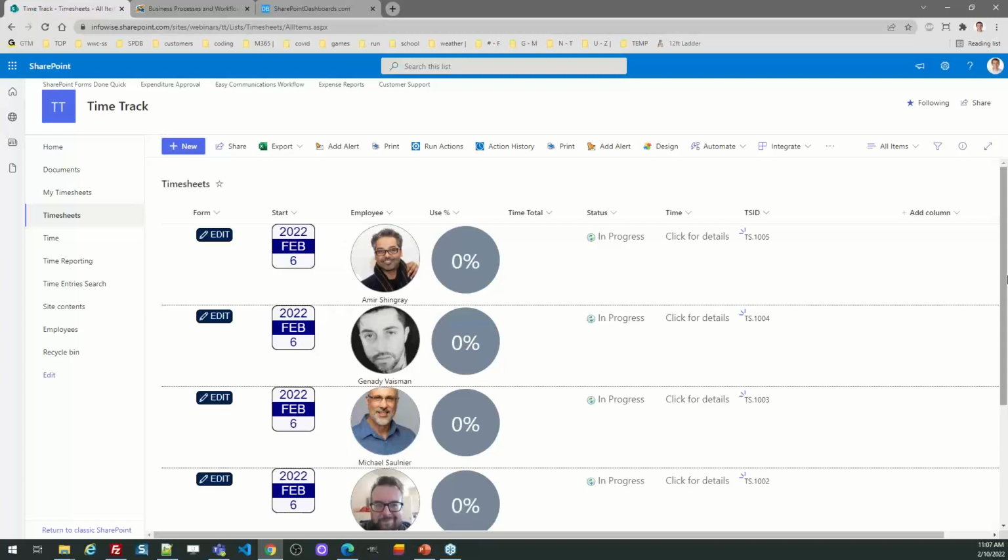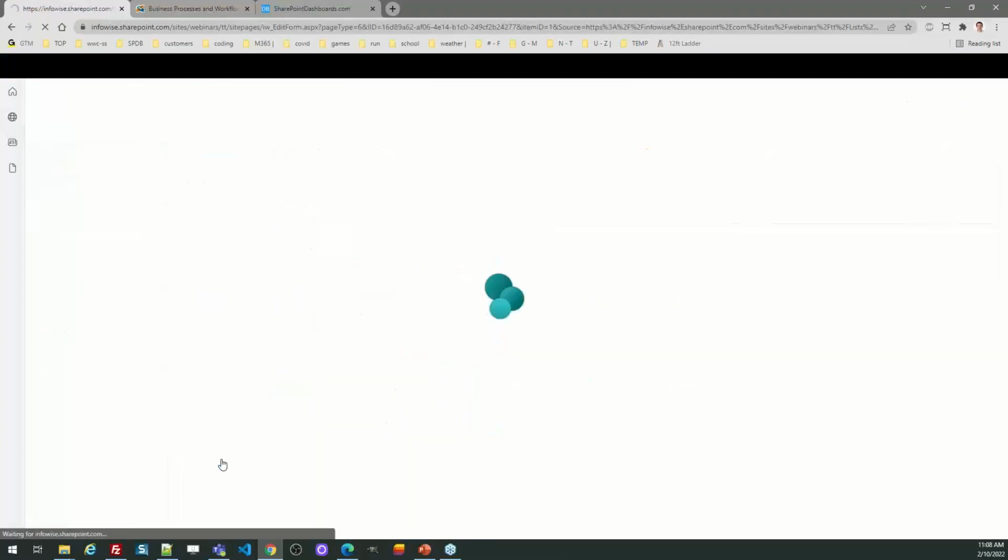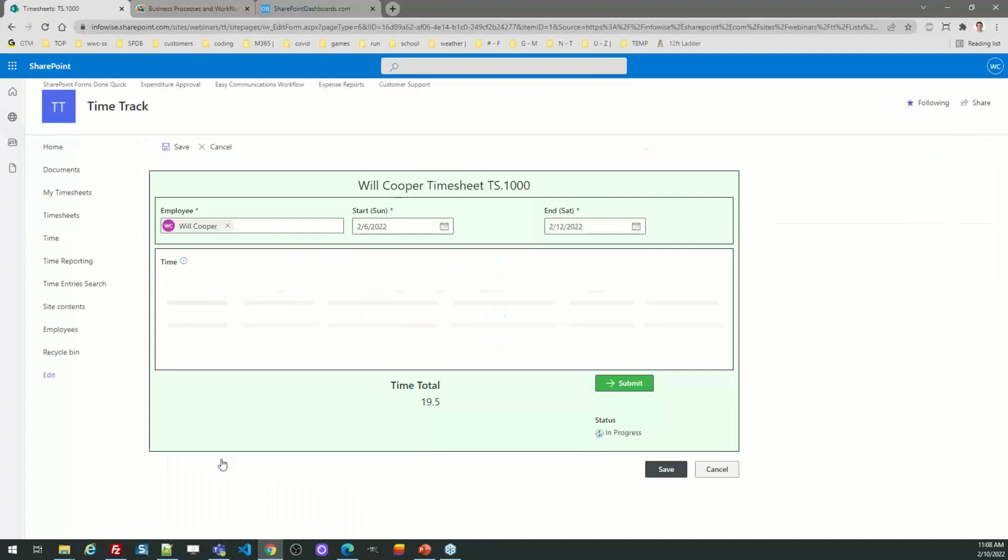So what we're seeing on the screen in front of you is a dashboard, and it is the members of a team, our team for Infowise. And this is how they would see their timesheets and interact with that. I'm here at the bottom. I've already filled in some time, so we'll just start right there. I'm going to click this edit button, and we'll go right to the timesheet.